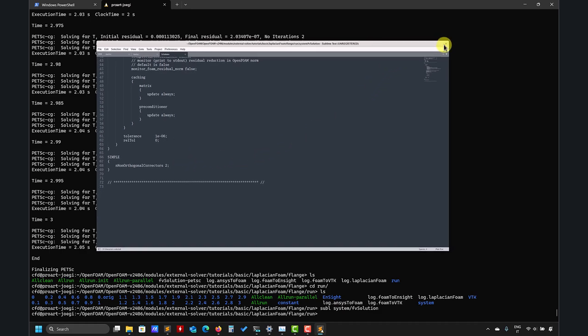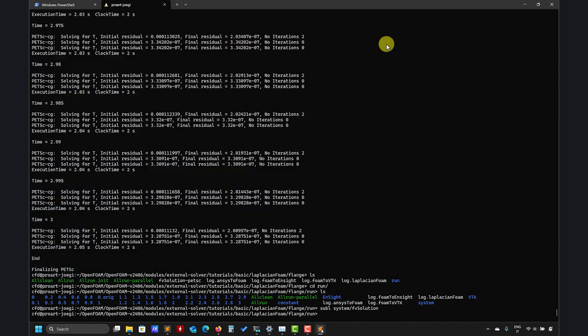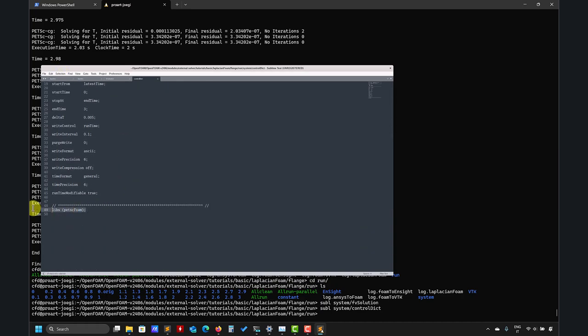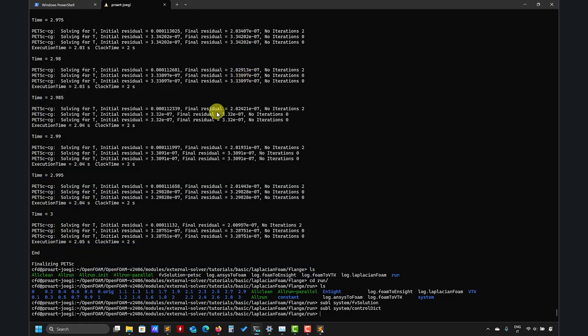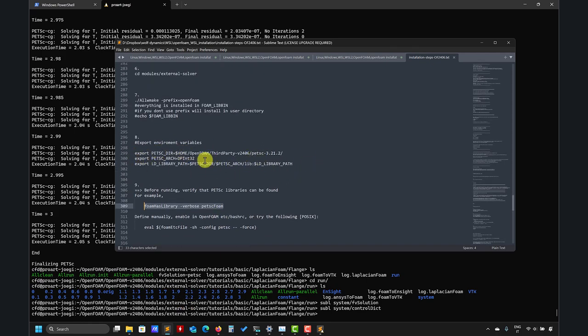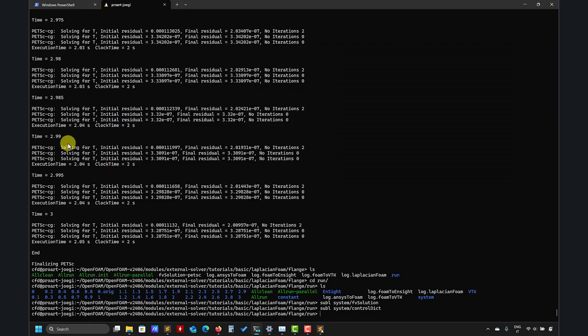And remember that also you go in controlDict, and here you need to load the PETSC library, the plugin that we compiled previously. Remember to run your cases and everything: always you need to load the location of the library that you use. Be careful if you have more than one PETSC because it can give you problems. You need to know what to load precisely.